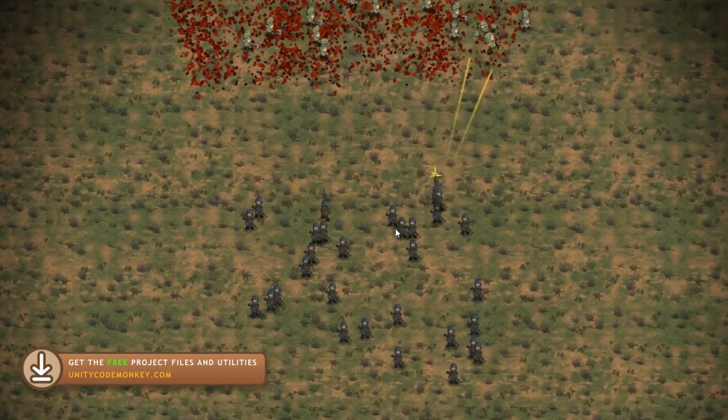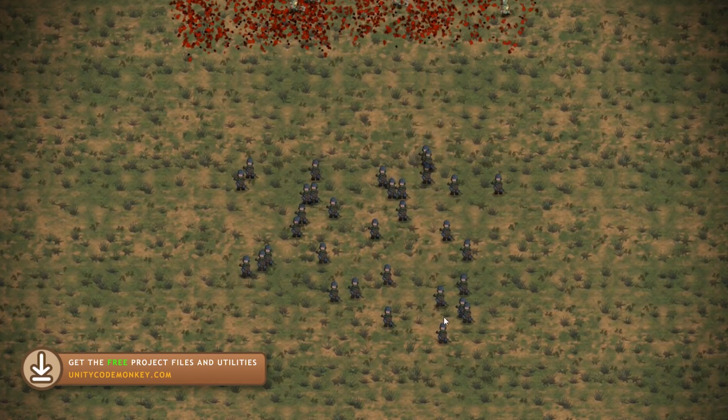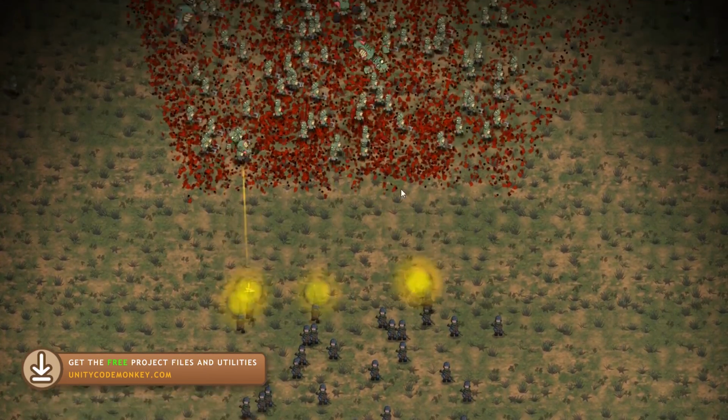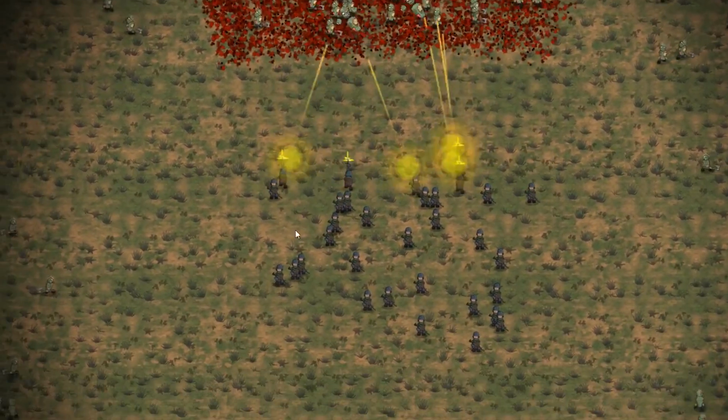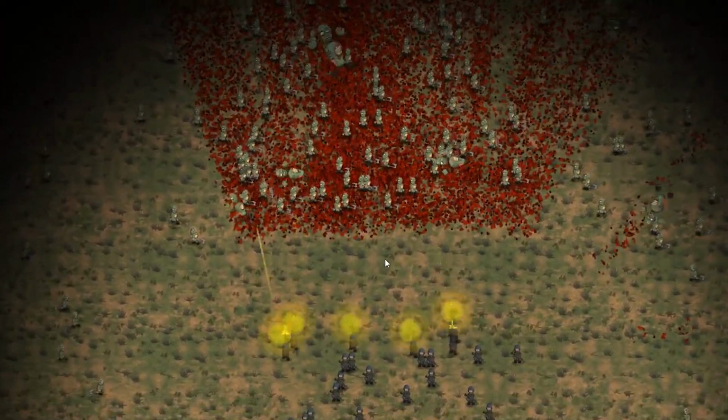I can spawn more Marines by left-clicking, there you go, every click spawns one, and the number of zombies being spawned is constantly increasing. After a while, zombies start coming from the sides, and they start coming from all over.